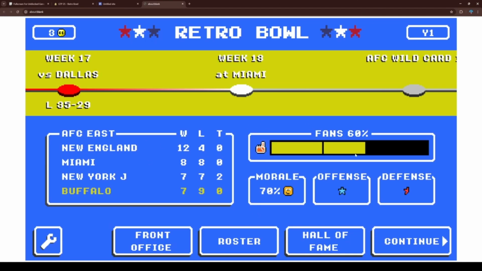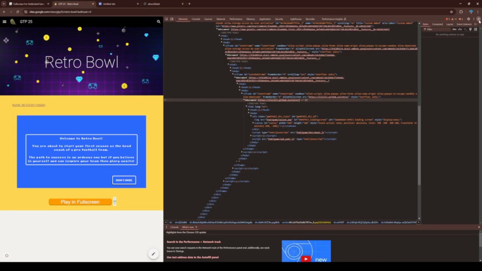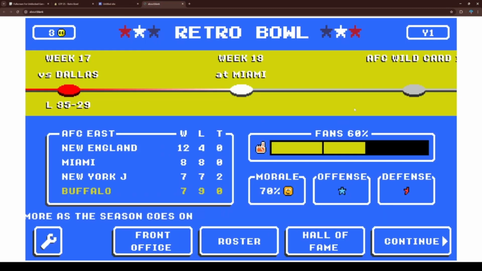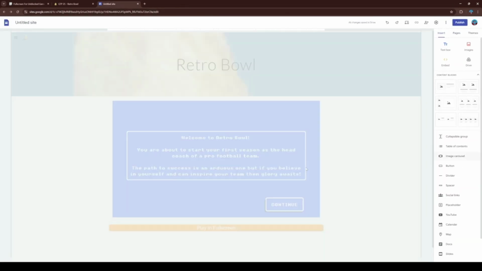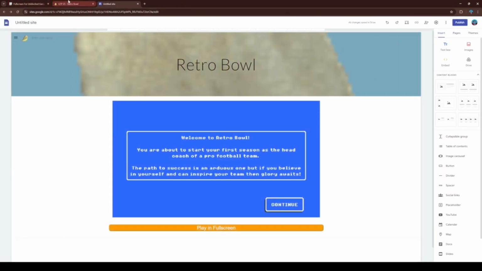We're now playing in full screen of the game. And since it's coming from a website that I've played on, it also saves some of my progress from it, which is even better.